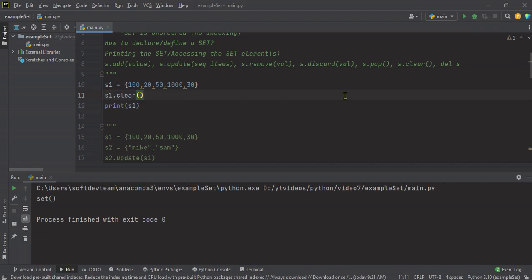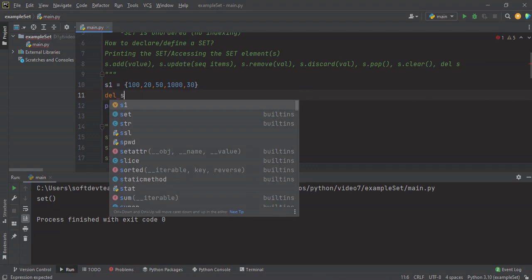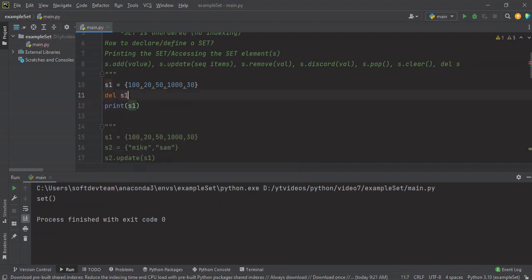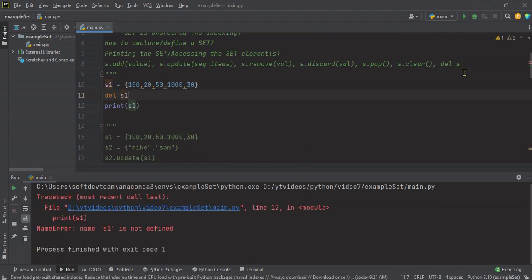The other one is the del S. Let's say S means the set. So I'm going to use del and then the set, which is S1. Let's see what will happen. It generated an error because when we use del followed by the name of the set, it will delete the whole set, including the values and the set itself. So that set will not exist anymore.